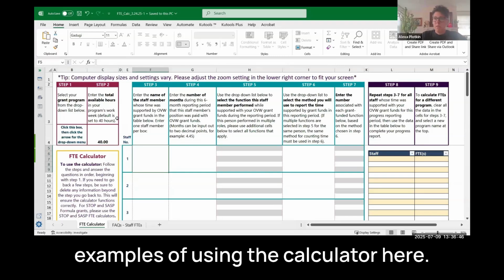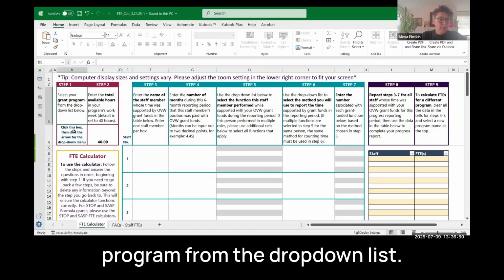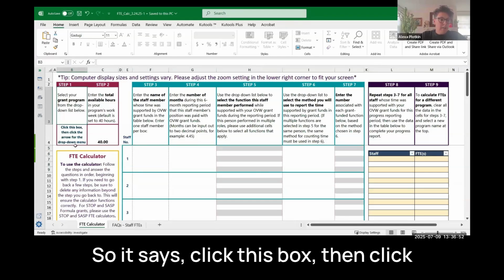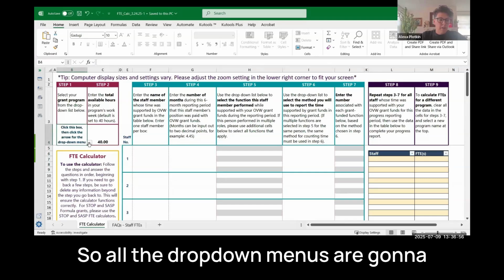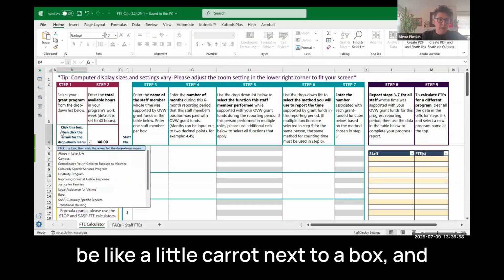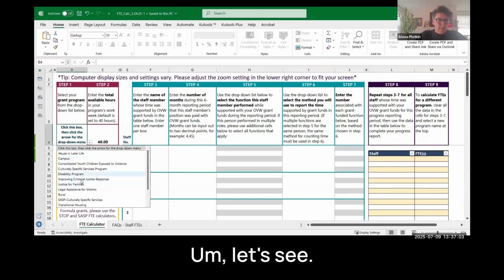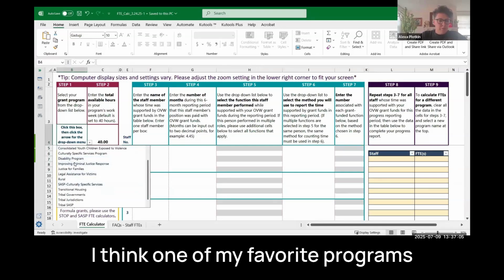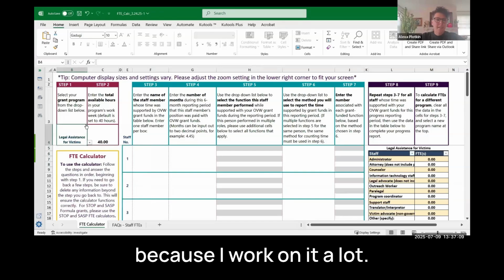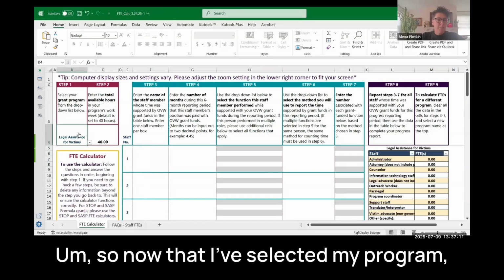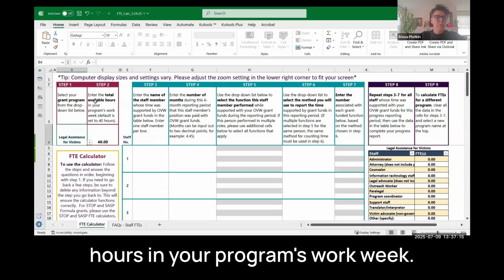And so I'll walk us through some examples of using the calculator here. Step one says select your grant program from the drop-down list. It says click this box, then click the arrow for the drop-down menu. All the drop-down menus are going to be a little caret next to a box, and you're going to be able to select from a list. One of my favorite programs is Legal Assistance for Victims because I work on it a lot.